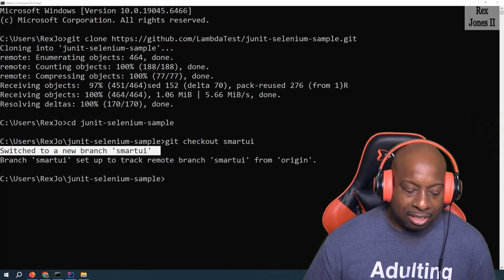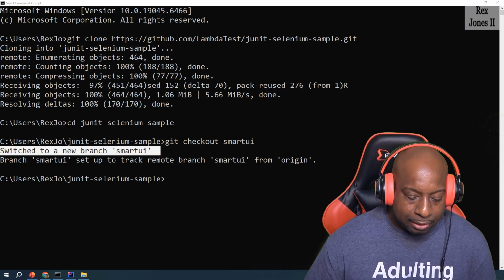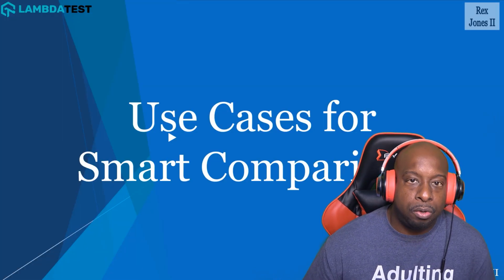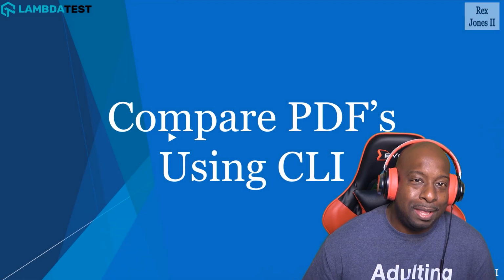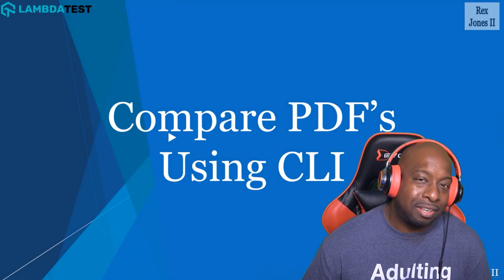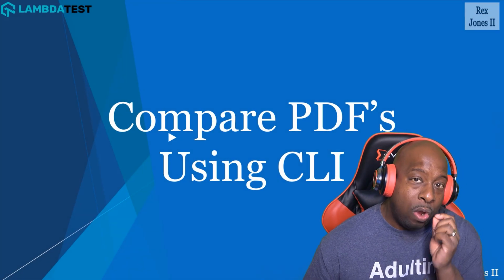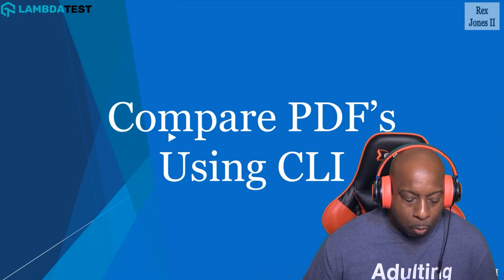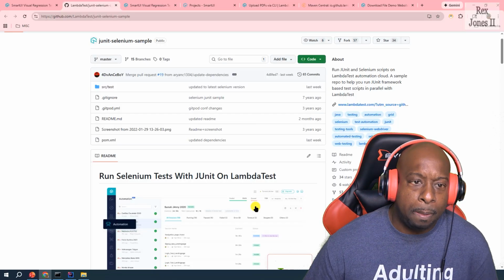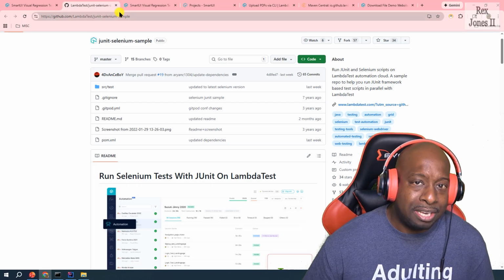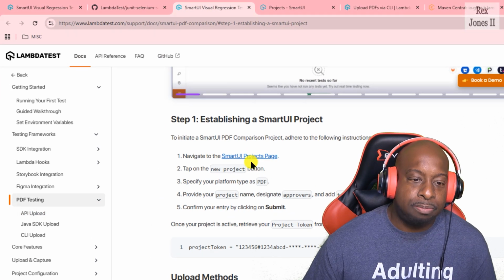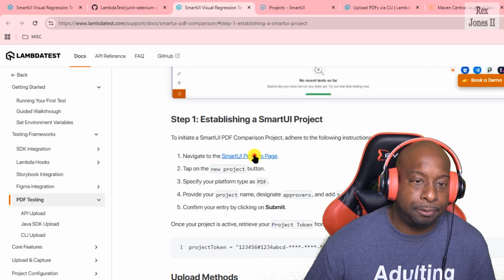Okay, so now that we have switched to the new branch, at this point, I will show you how to compare the PDF documents using the CLI. We begin by establishing a SmartUI project. So let me go back to the browser. And we establish the project by clicking this SmartUI projects page.